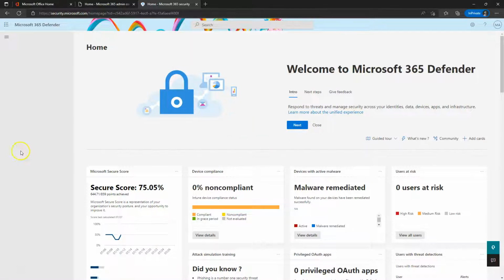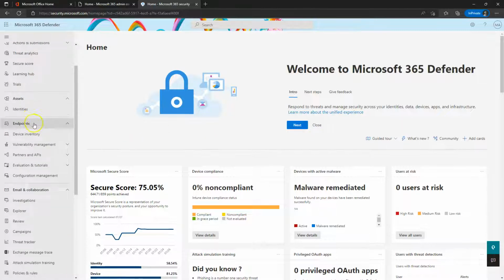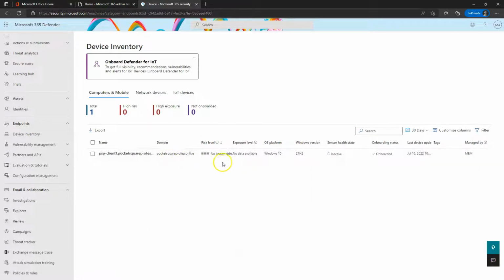All right, so we do have, there we go, a lot of things loading here as it stands. So here's our security portal. Again, we've already looked over a little bit. We have our device inventory, which, looking at it here, no risk known, it's inactive. Remember, we did shut that machine off, so it has not been able to talk to Defender. But again, not really that big of a deal. We don't really care. We're not going to jump onto that machine anyway.